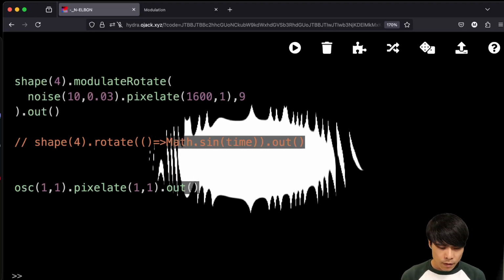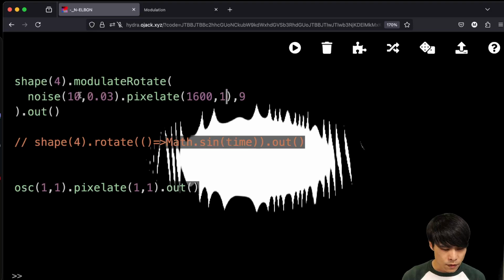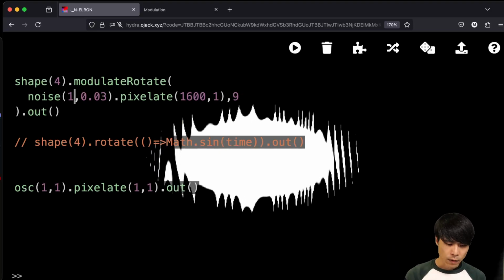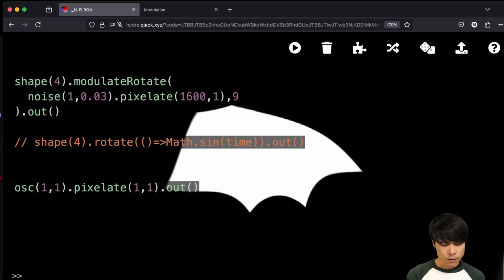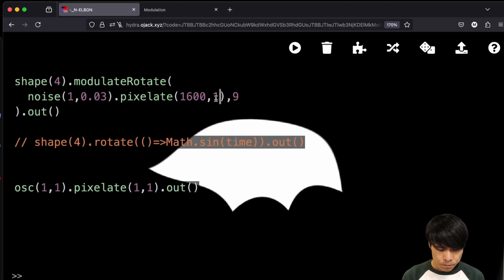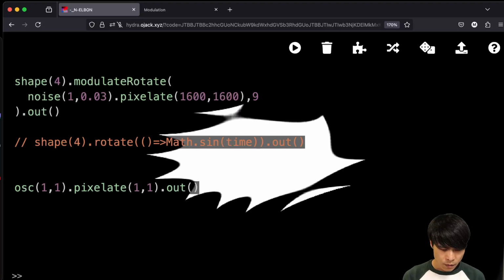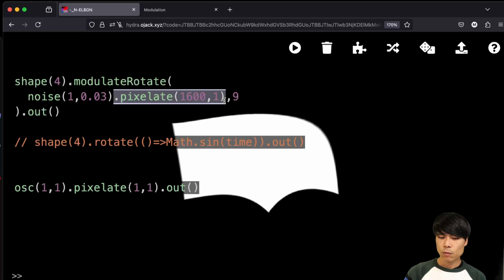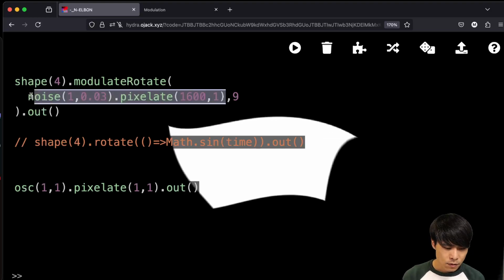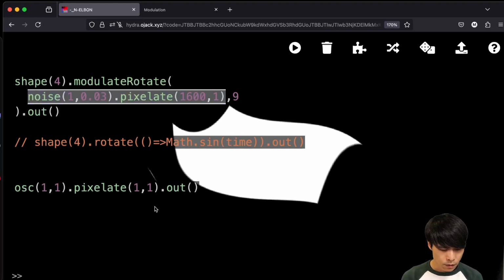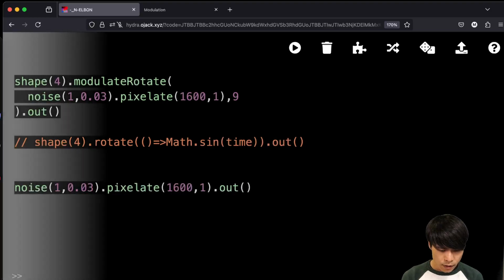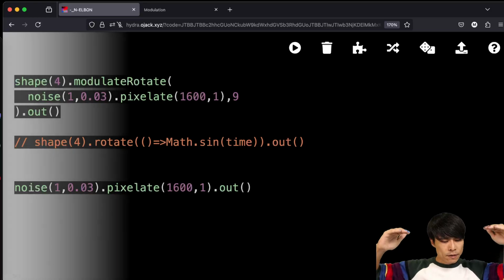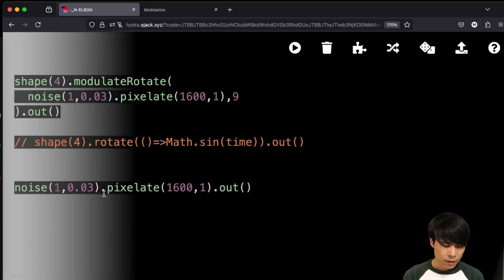Another way to work on this is, what if I just said OSC 1, 1, and noise can be 1 as well. And then you can start to see, okay, this is probably not that interesting, but what I'm essentially doing with this pixelate 16, 1 is, you can just see it basically, and I'll just hijack this code. What's happening here is that it's kind of pixelating the noise.